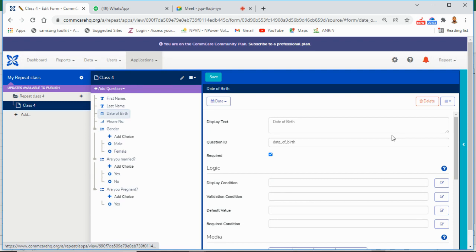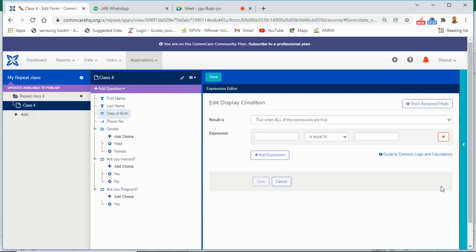So in that case, you can validate the date of birth question to make sure the mobile user will not make that mistake of having the date of birth in the future instead of in the past. So this is what you do. I'll now tell the system to make sure this date of birth question should be in the past instead of in the future. So I'll tell it, okay, date of birth must be less than what? Today.